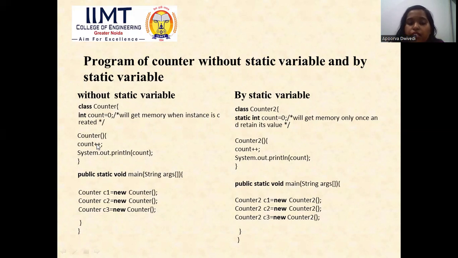When we create C2, it will count 1 again, because the count of the first one will be different, the count of the second will be different, and the third will be different. It means it will get the value 1 three times: 1 1 1. It will not count the number of objects. It will just give you the value 111.